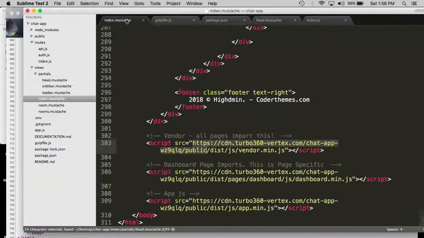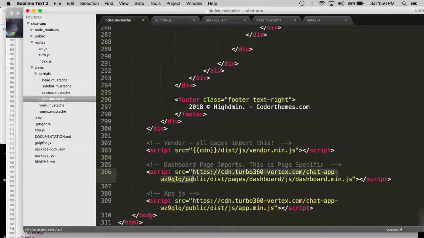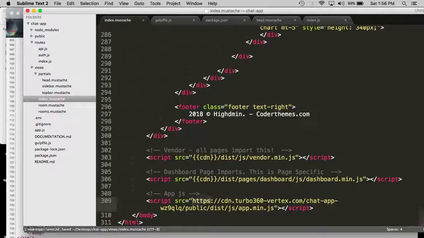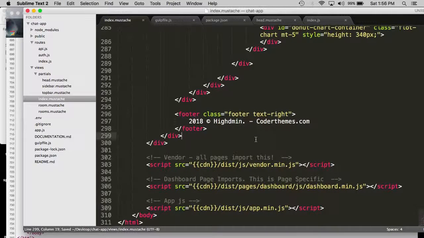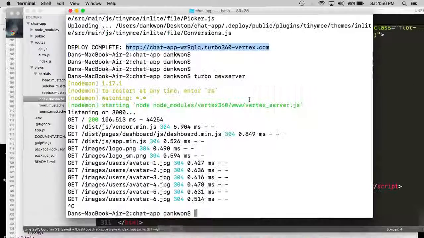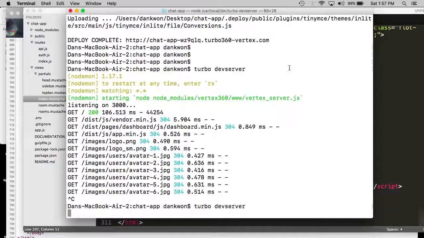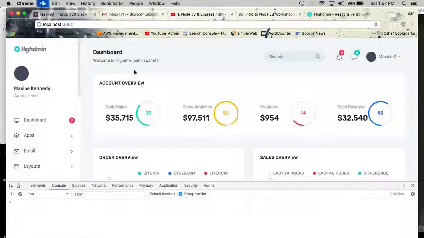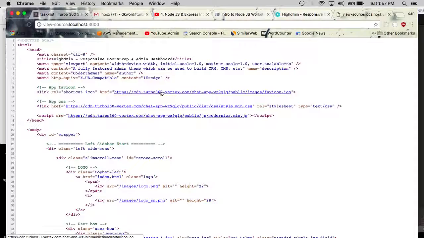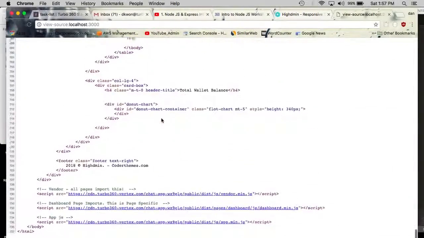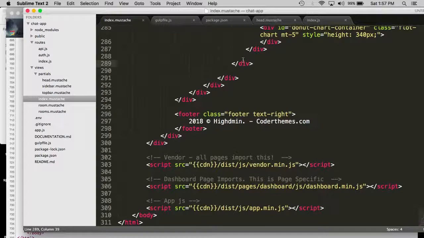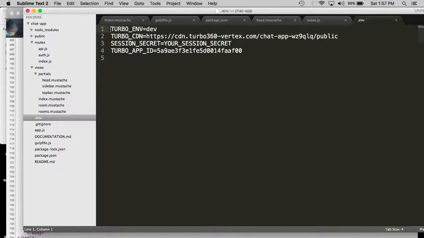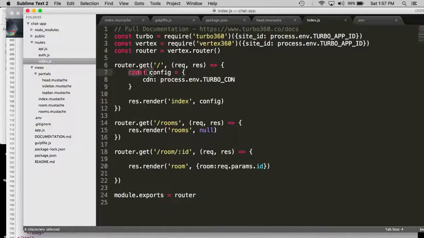And then we want to do the same thing with these imports. And then let's run the dev server. Run localhost. And on the dev server, we now have the CDN assets being imported by virtue of this environment variable right here, which is being passed in through the route right here.